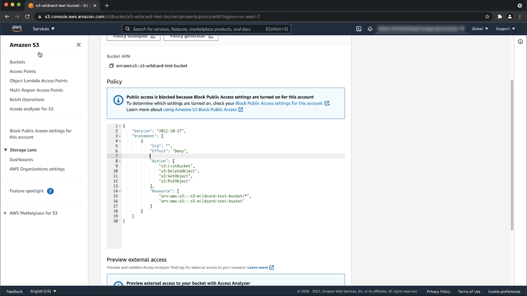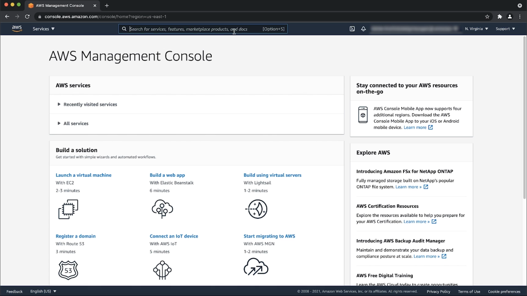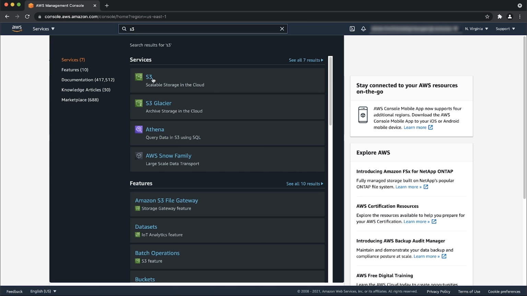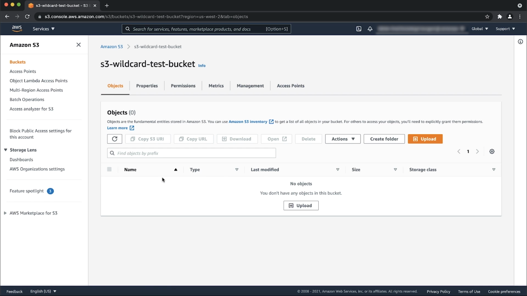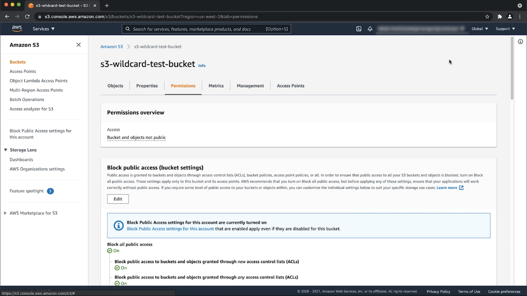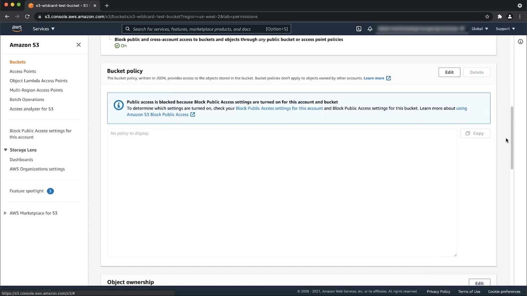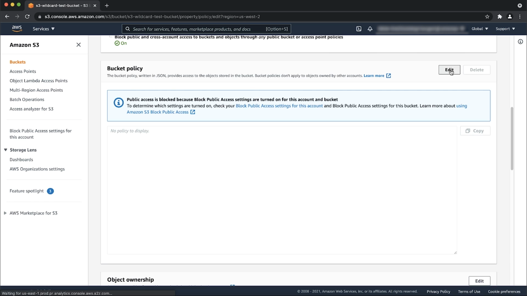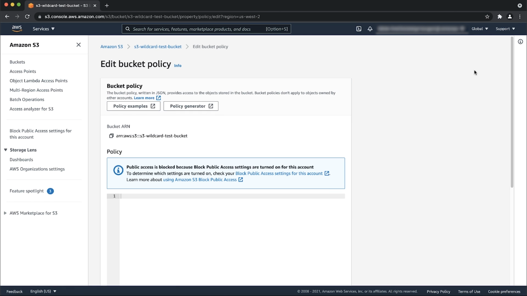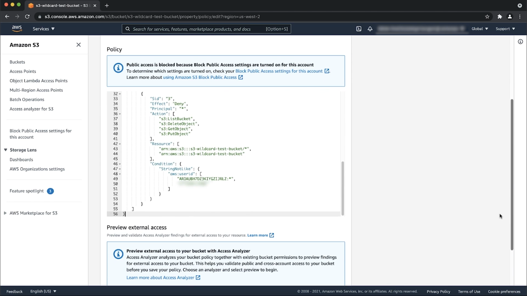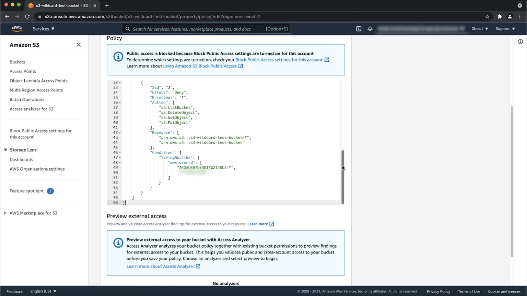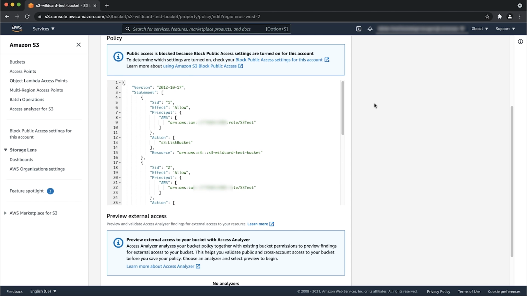First, after logging into the AWS Management Console, navigate to the S3 console. Then, select the bucket you want to restrict access to. From here, select the Permissions tab and scroll down to the Bucket Policy section. Select Edit. Now I'm going to copy and paste a policy that grants access to one specific AWS Identity and Access Management role from my own AWS account and denies all other IAM principals access to the bucket.